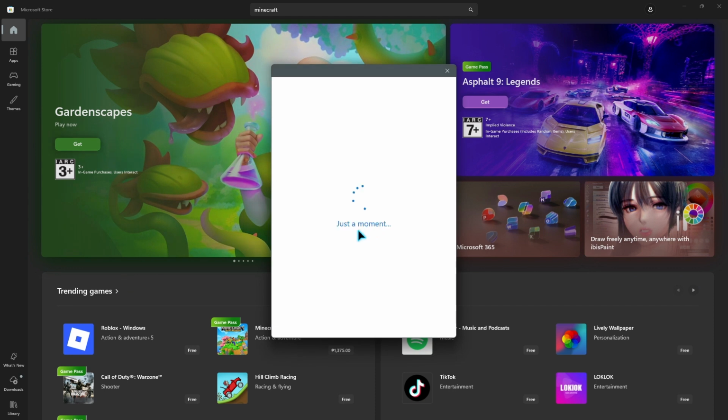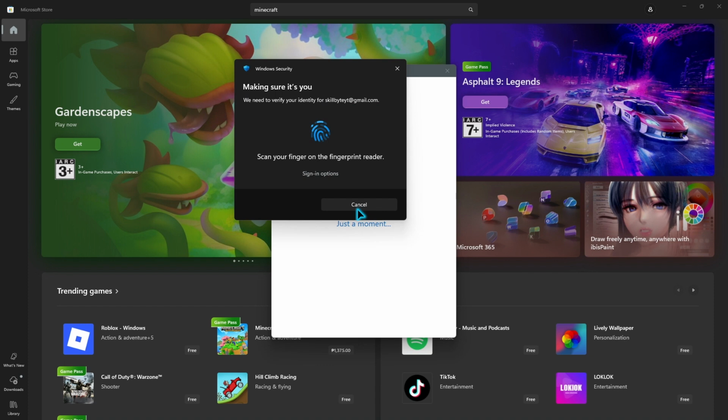It's a good idea to quickly check the profile icon again just to confirm the correct account is showing before you download anything. And that's all it takes to switch your Microsoft account in the store. If you follow those steps carefully, you should be able to move between accounts quickly and without confusion.